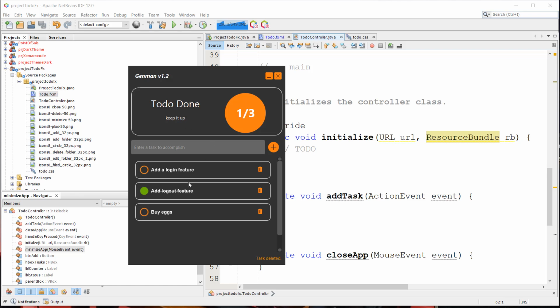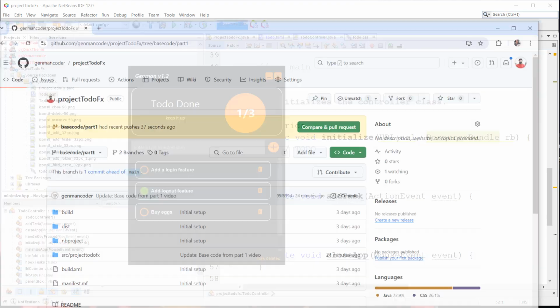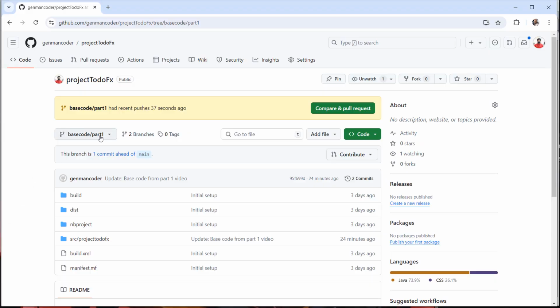If you want to follow along with this tutorial, you can watch part 1, but I have prepared the base code from part 1. You can download the entire project here. I'll be adding the link in the description box below if you want to follow along with this video tutorial.